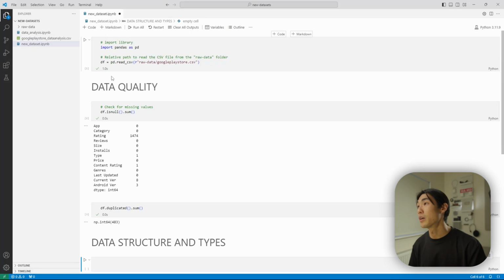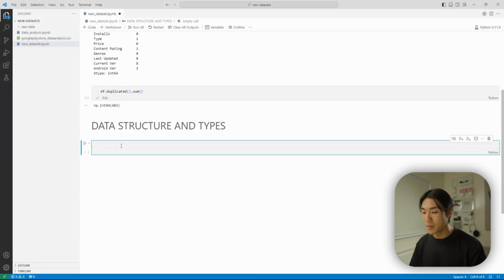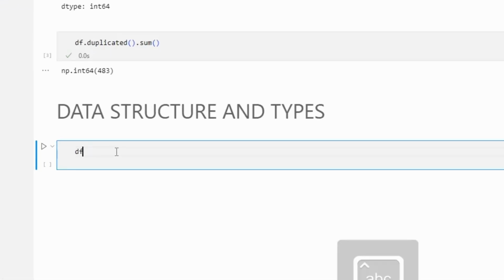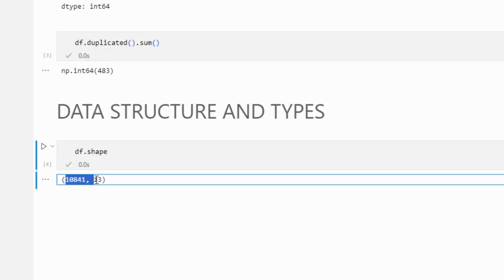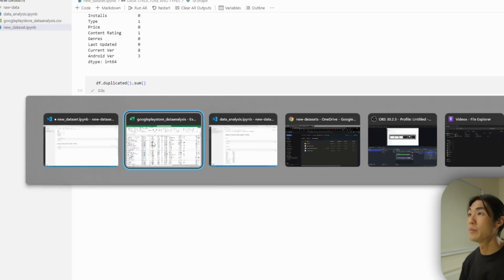So data structure and types is also a thing you should look at, and it's the third area that you should look at. So we covered context and relevance so far, and then further up here, we also covered data quality. So data structure and types, a really simple thing I do is I just check the shape of the data. So you can do this in Python, obviously. And this 10,841 and 13 means that you have 10,841 rows and 13 columns of data.